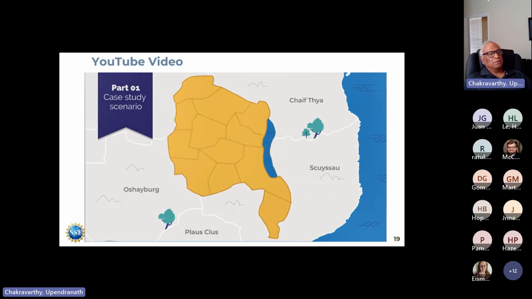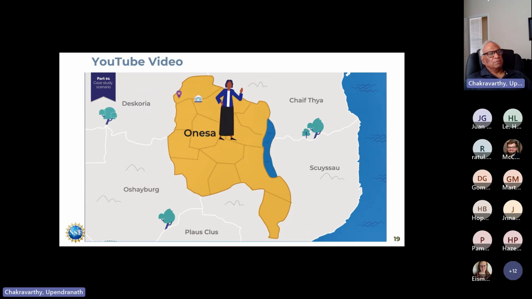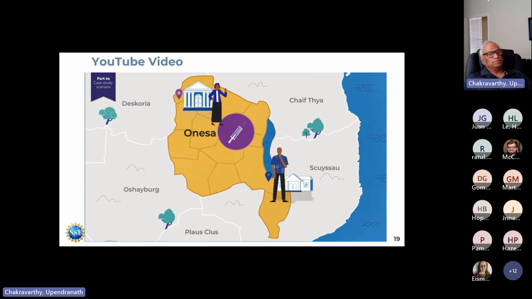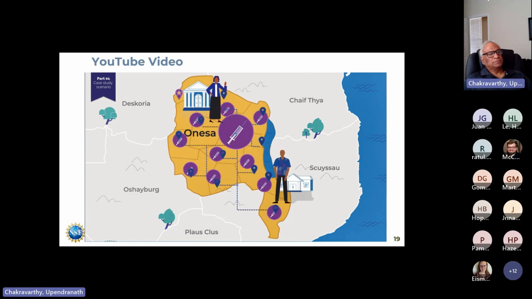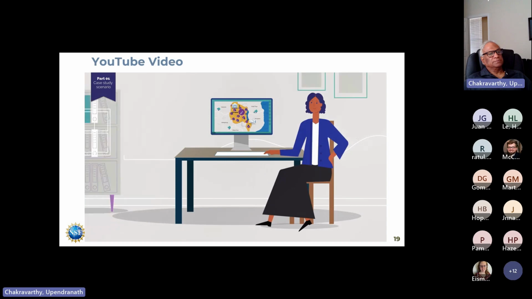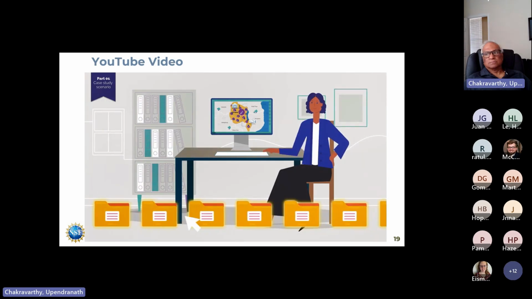In the fictional country of Onessa, Lucy, the National Immunization Officer at Onessa's Ministry of Health, and Isaac, the District Health Officer of Umbaya, are planning an upcoming child vaccination campaign to get child immunization numbers up nationally. Lucy has been put in charge of managing the national campaign across all the districts.